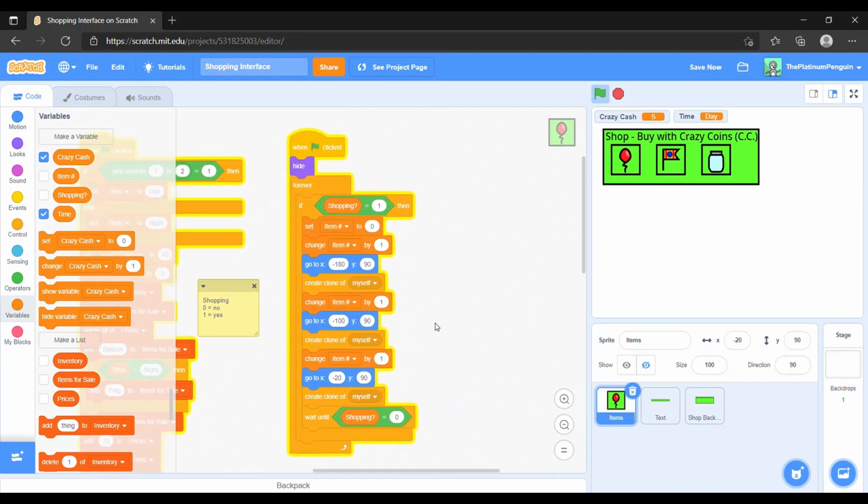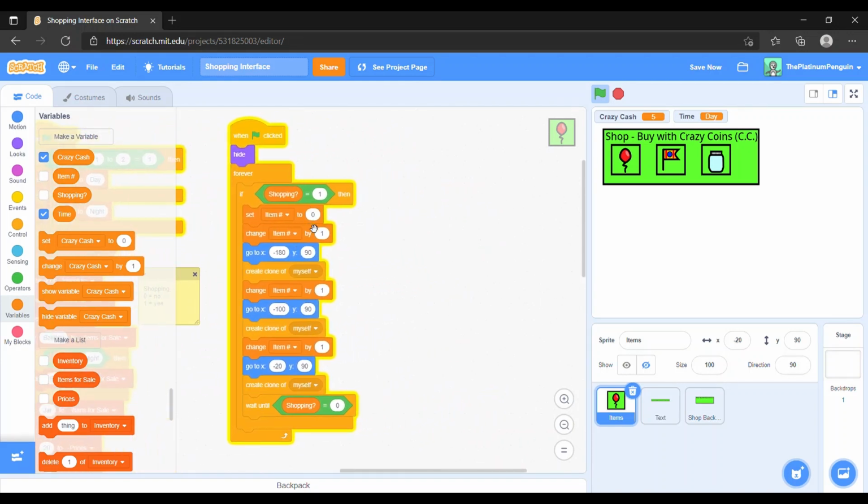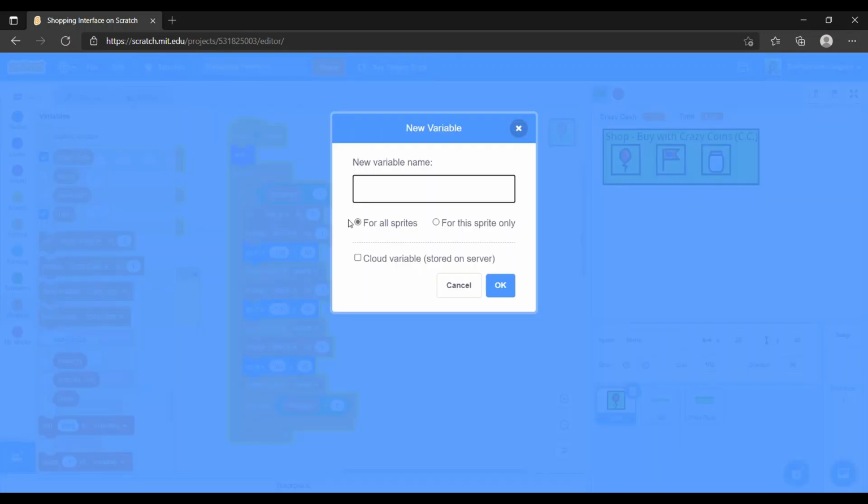Well, what we need to do is see right here, this just creates it and it doesn't matter if an item is for sale or not. So how can we fix this? We need to use a new script. So we want to keep it where if shopping equals 1, wait until shopping equals 0, but we're going to do item blank in shop.